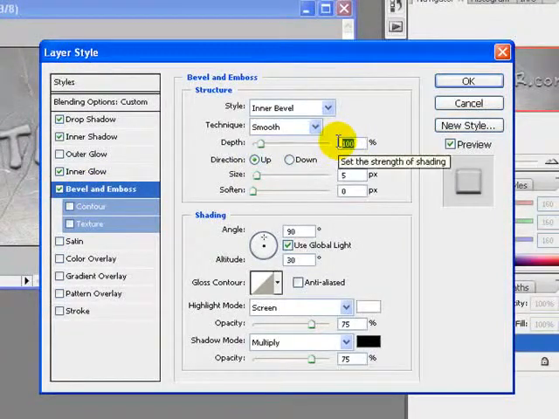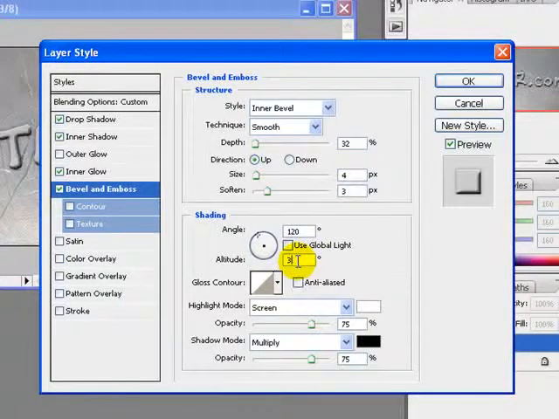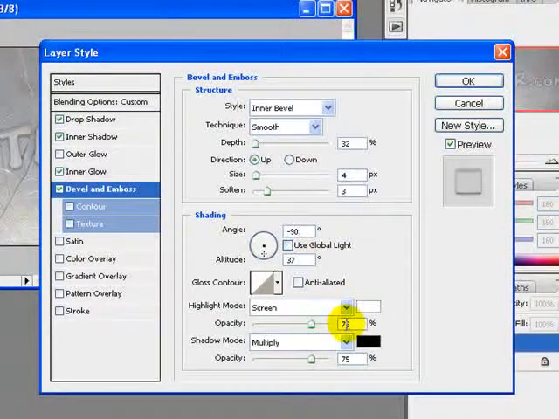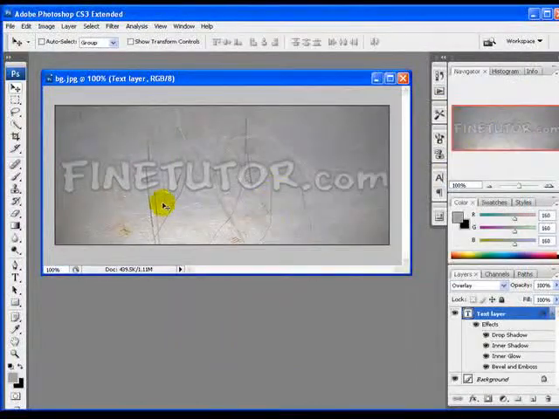Now bevel and emboss, just decrease the depth to 32, size to 4 pixels and soften to 3 pixels. We have to move the angle to minus 90 degrees and altitude to 37. Oh, sorry, I just forgot to add minus 90 degrees. Increase the opacity to 100%. Once you are done, click OK. Now you can see the blending options are applied to our text.